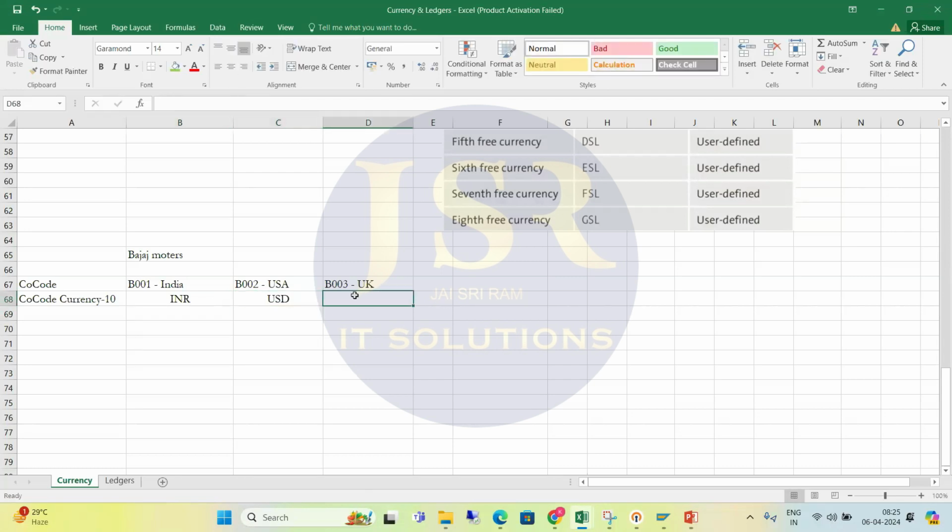For example, coming to the rest of the UK, I'm writing in euro. If you want, I can write in GBP also. Just for ease, I'm taking GBP, Great Britain pound. Okay, that is just an example.